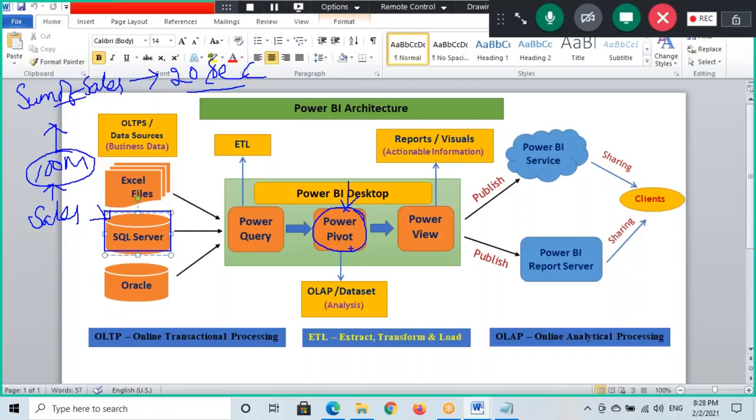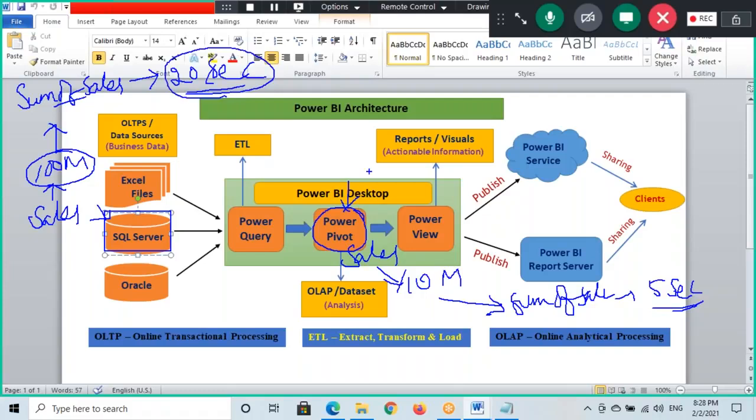The same sales table is available in Power Pivot, with the same 100 million records. When you perform the aggregate calculation sum of sales here, it will give the data within 5 seconds, less than or around 5 seconds. So here, why does it take 20 seconds, and there, how can it give it within 5 seconds? How can it do that?